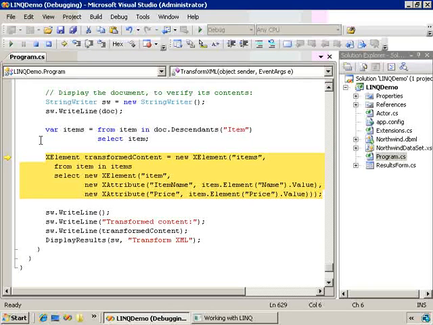Remember that a select clause in a LINQ query defines the output of that query, and the from clause defines the input for the query. So I'm just going to create a new XElement named items, and the content of that XElement will be all this stuff from the query. Well, what is the stuff from the query? From item, that's our iterator, in items, that's our collection of all the different items.